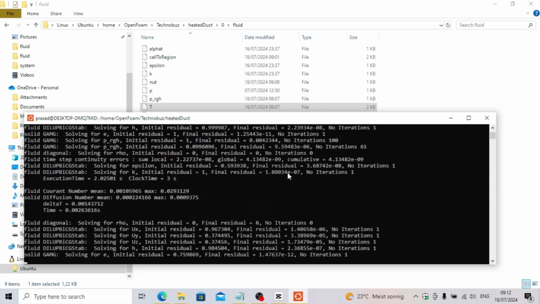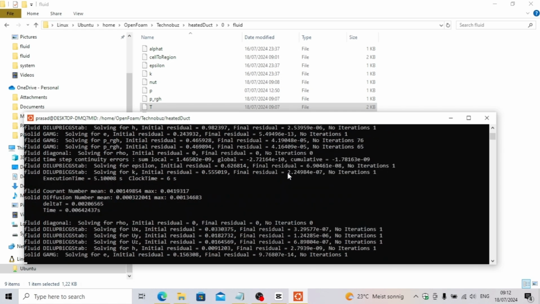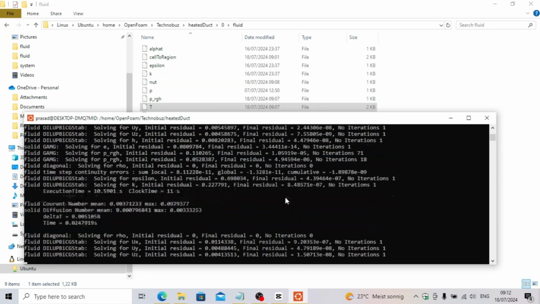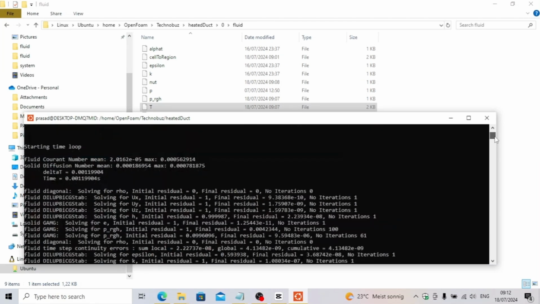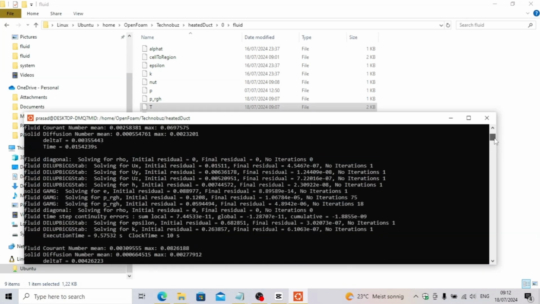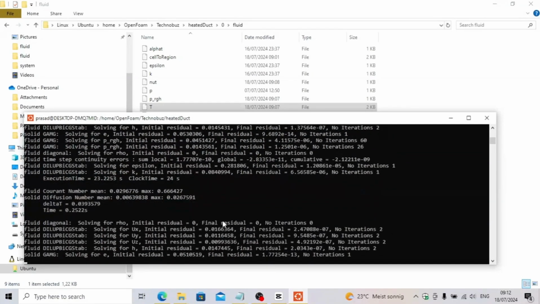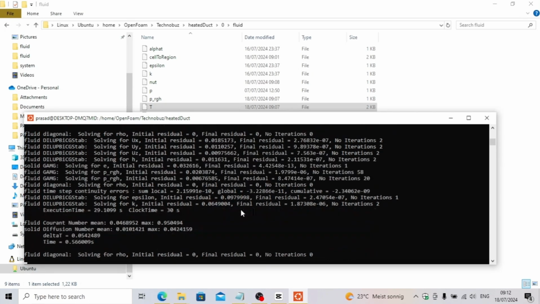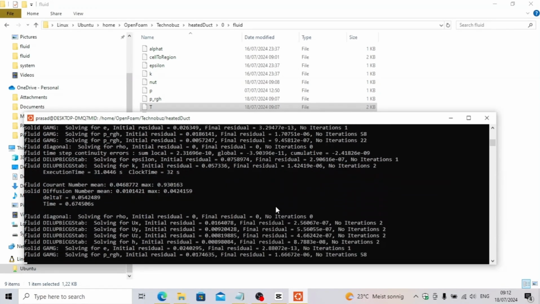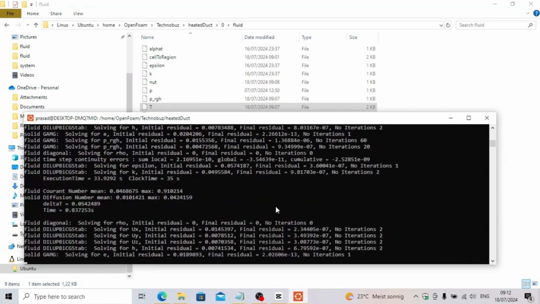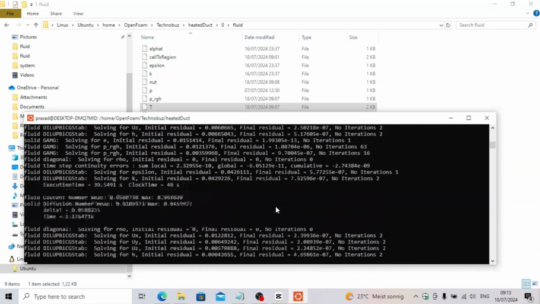Yeah, so now the case is running. Let us see if it is solving the k epsilon or not. Stop this a while. Just hold this. You can see if it is solving for k epsilon or not. So you can see here k and epsilon are solved. So it will take a long time because I launched the case on one processor. So I will show the results once the simulation is done.